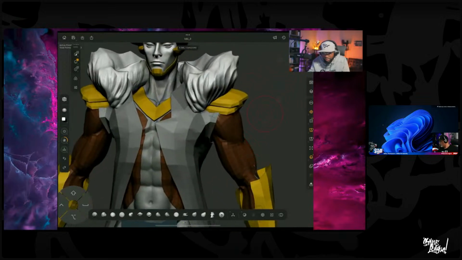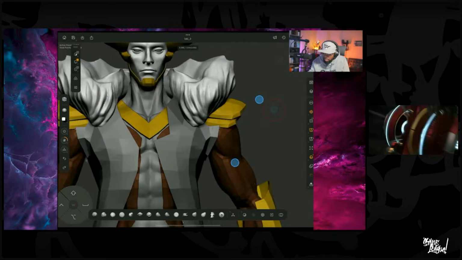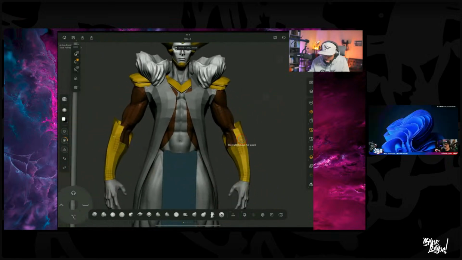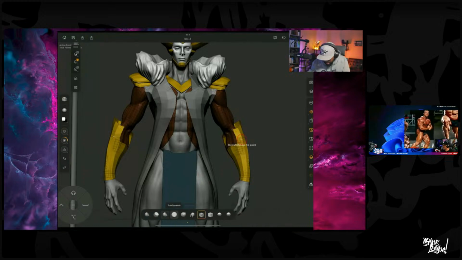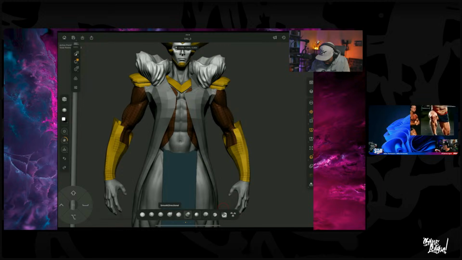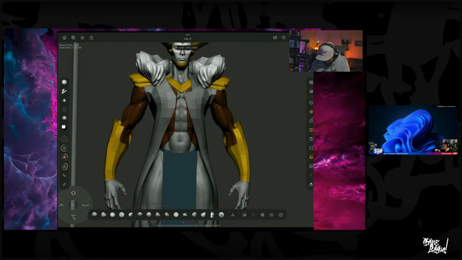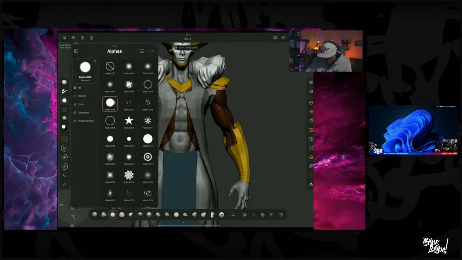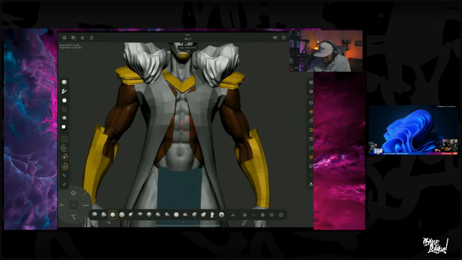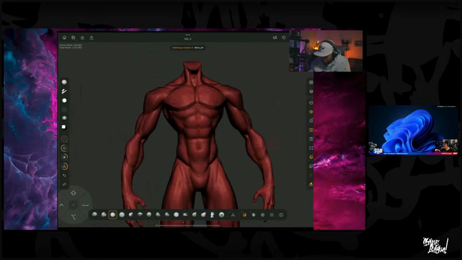So on our stream, we're doing Marvel Rivals. So I started doing a Loki and clay build up. Clay build up. Switch to his body. Solo him out.